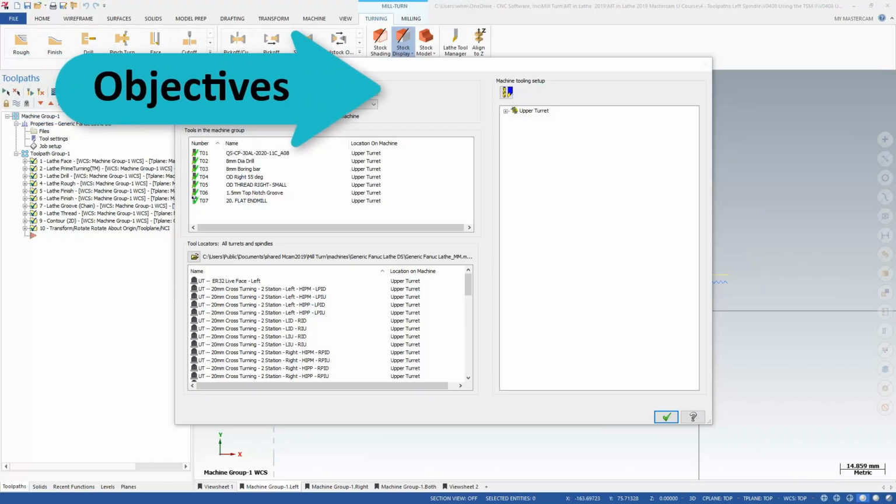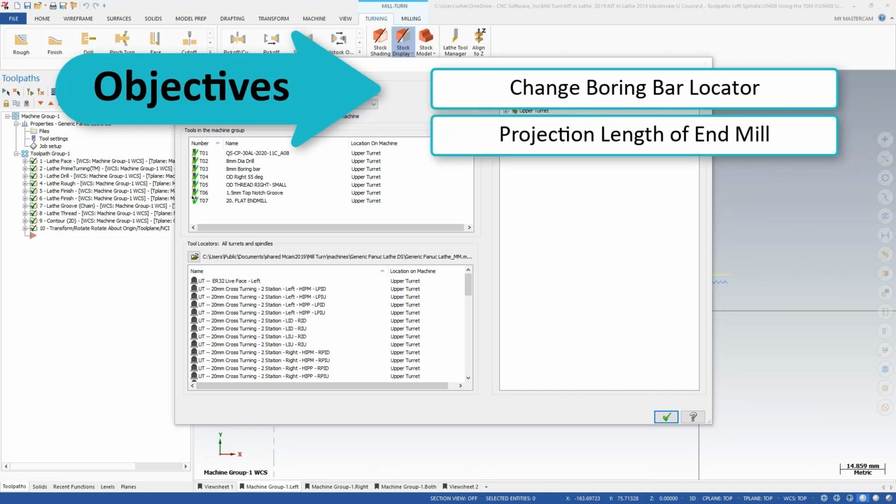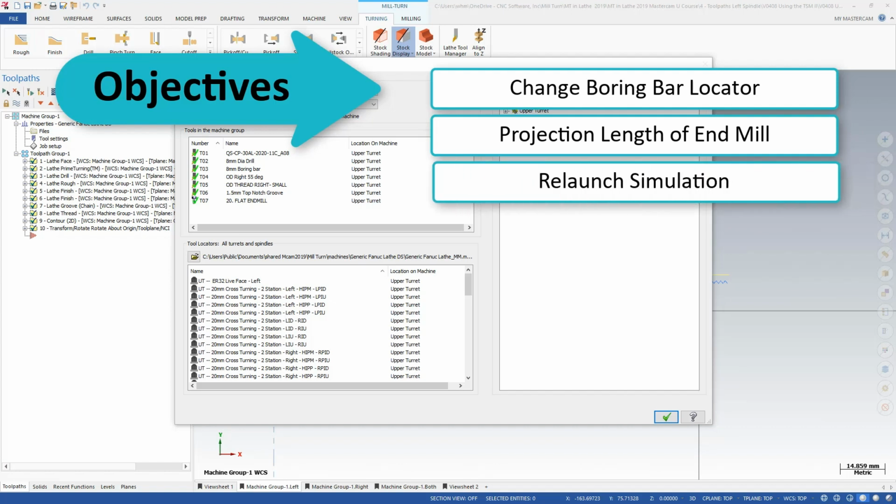In this video, we'll change the locator for the boring bar, we'll change the tool projection for the end mill in its operation, and then we'll relaunch simulation and see what our process looks like to this point.